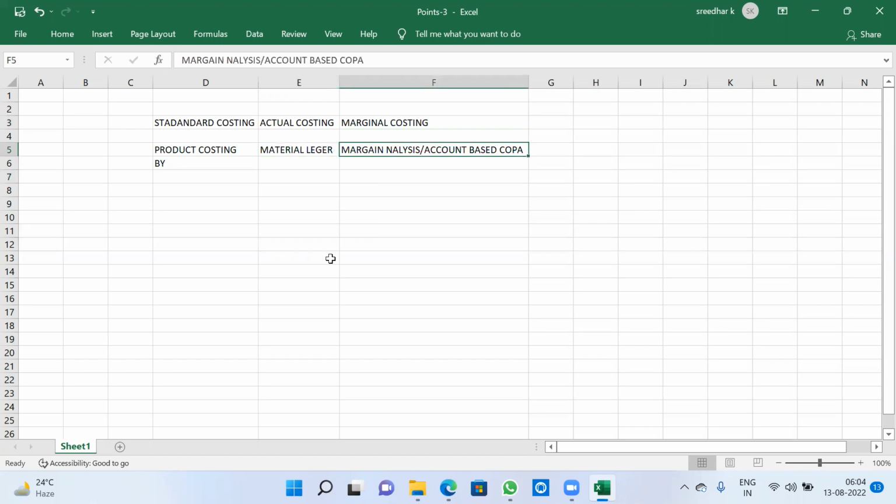And COPA means margin analysis. Here right now all companies want to implement margin analysis, because this is very useful for reconcile purpose of FI as well as CO. Account based COPA also we can reconcile, but sometimes each GL account, if you make it as a one value field, then okay, you can do it.